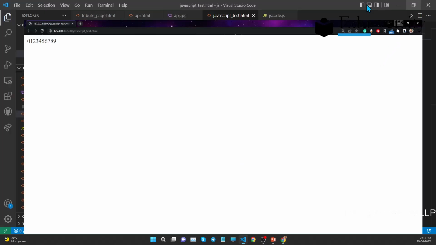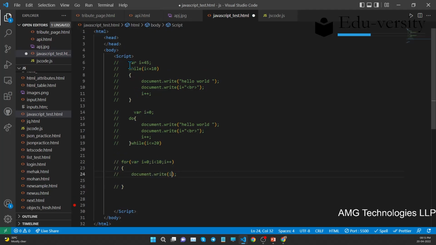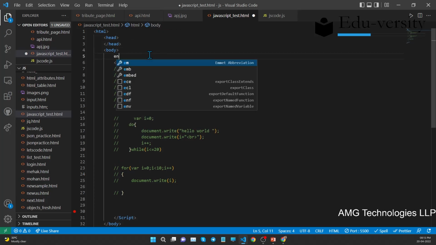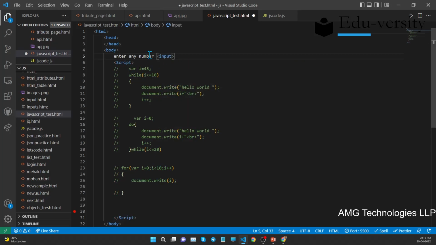Now let's try a problem using a for loop. If I want to take input of a number and print the multiplication table of that number, how can I do that? I'll write down enter any number. I'm doing this program just to demonstrate how and when to use an input with id equals num. Now I'll write down a function.